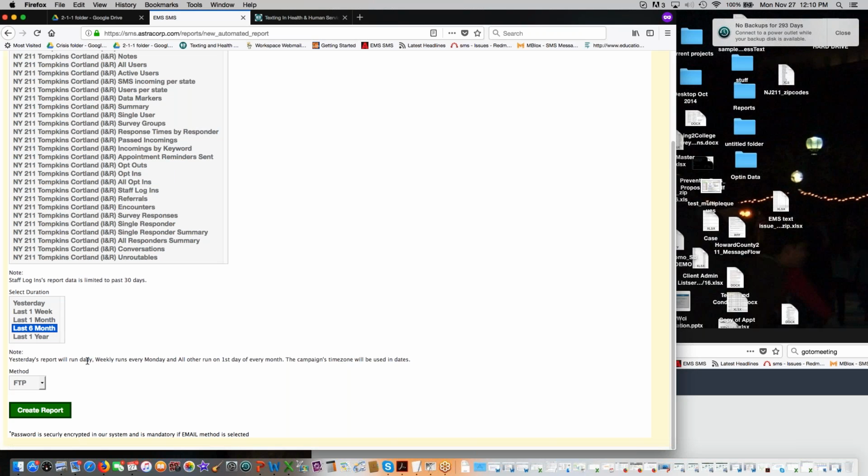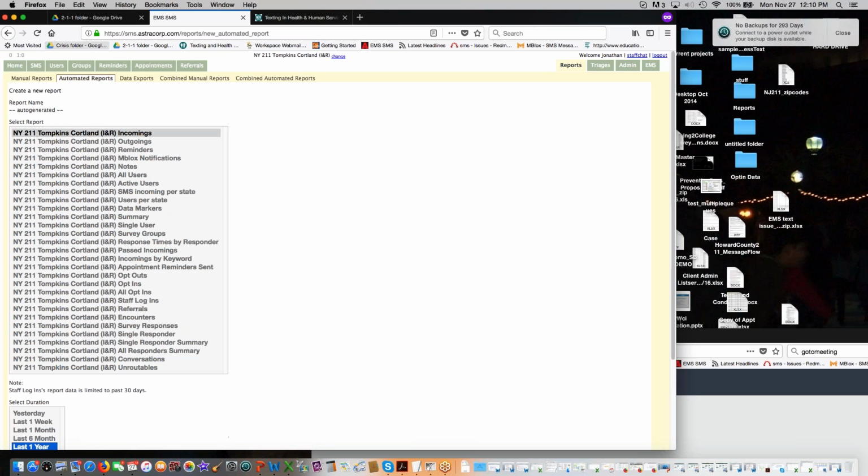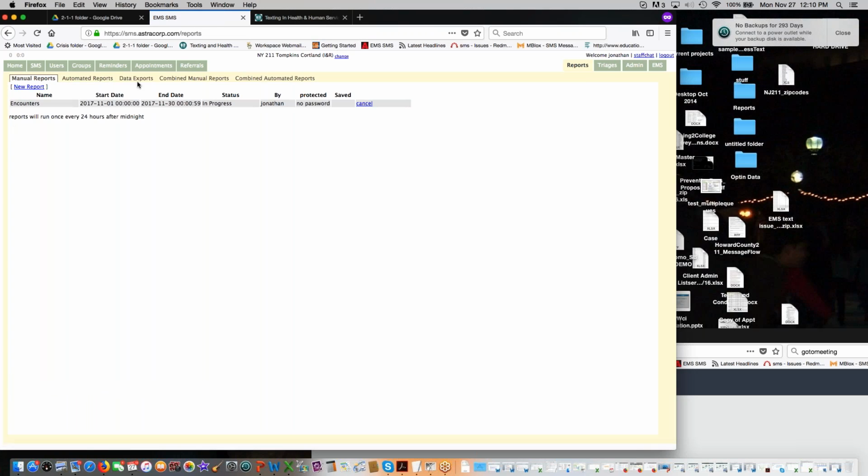And then on the first of the month, guess what I'm going to get? I'm going to get last month's data in an Excel spreadsheet. Then I'm going to get the last 6 months of data in an Excel spreadsheet. And then I'm going to get the last year of data in an Excel spreadsheet. Does that make sense? Yep, that's good. Thank you.